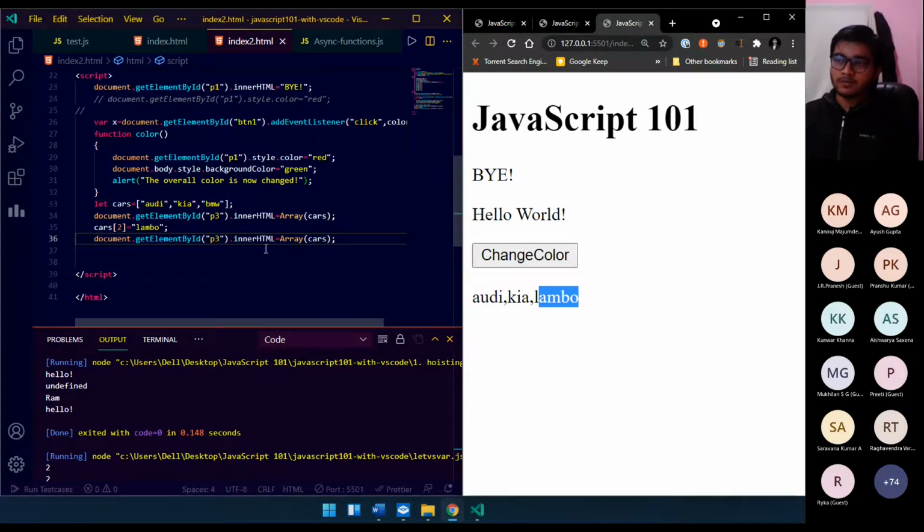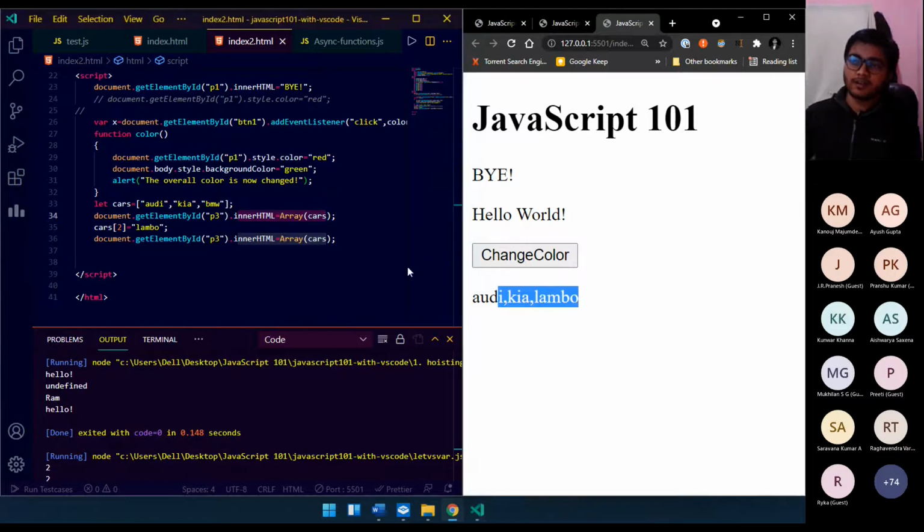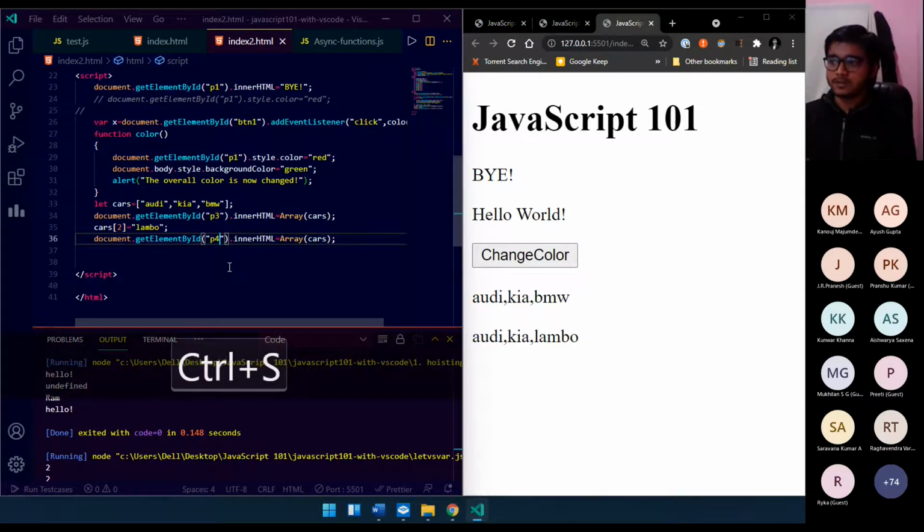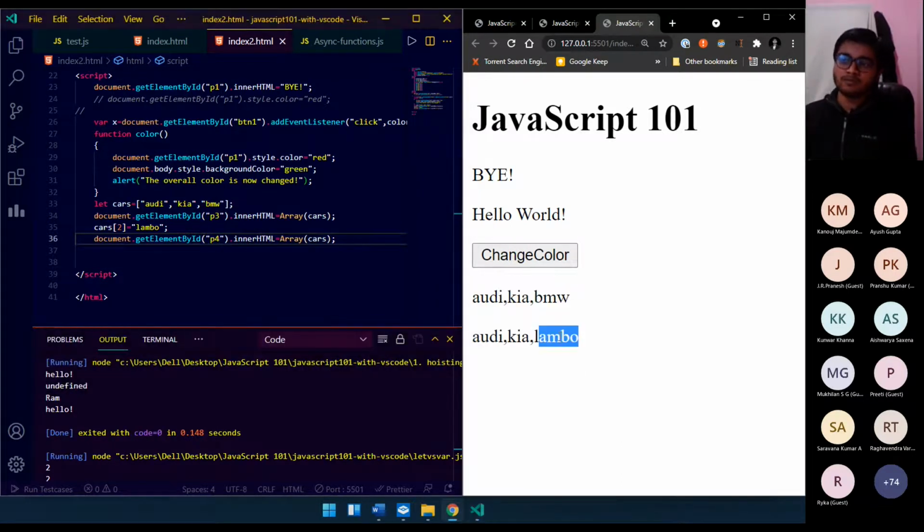Now you might wonder why we are changing here and the change got added here itself. Why did this get added itself? Because we are changing the p tag itself. So if I use p4 this time, we'll get 2 different tags. One was BMW, and one is Lambo, which just changed.